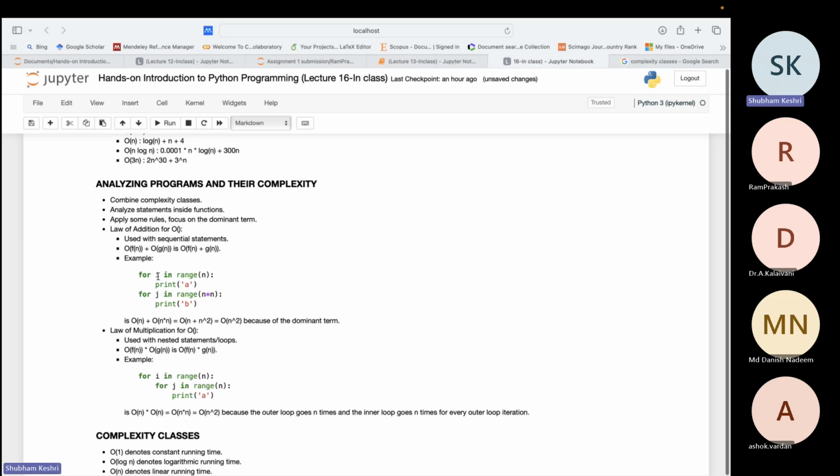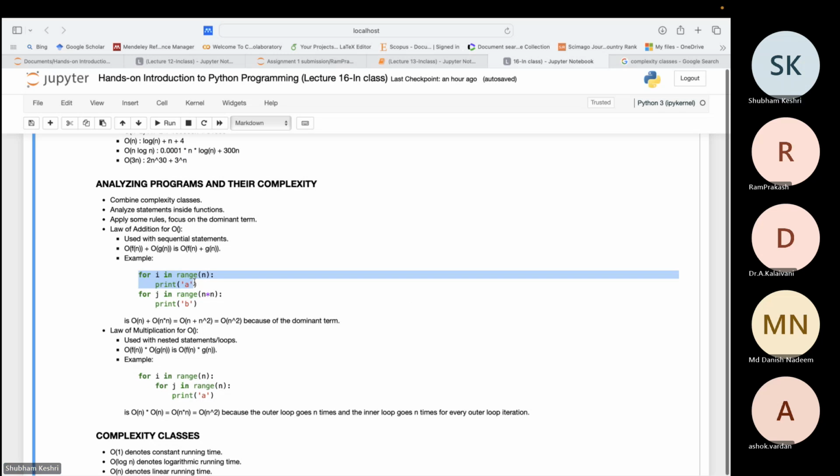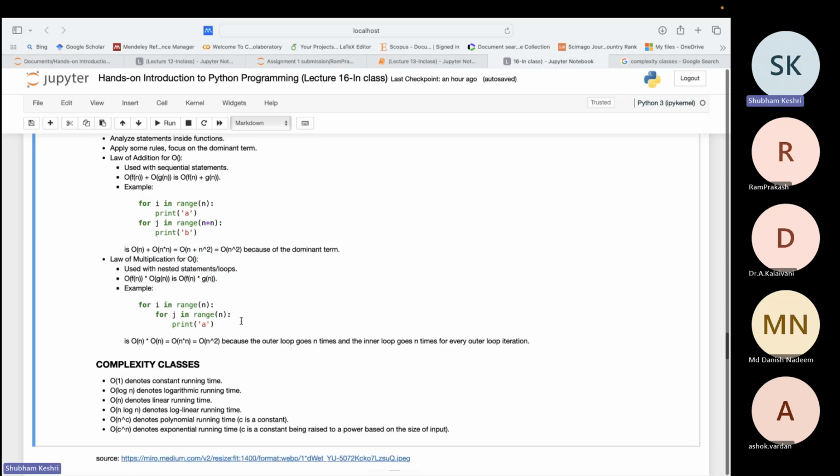So there is one loop i from range n, and another loop j which ranges from 1 to n times n. So what is the order? The first loop runs in order n time, order n operations, or order n complexity. The second loop is actually order n square. Why? Because that is the number of times the loop is running, and therefore the overall complexity of the algorithm becomes order n square.